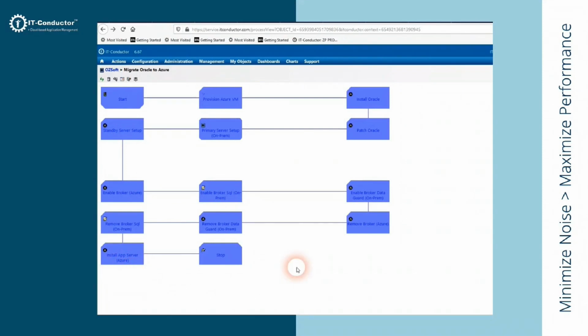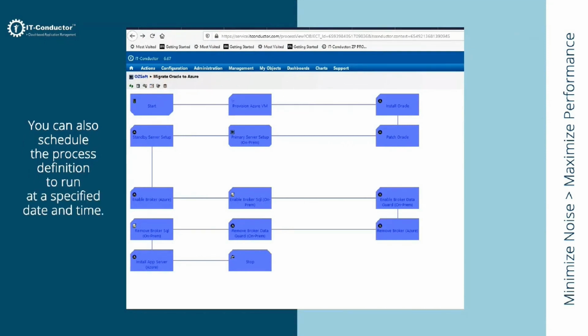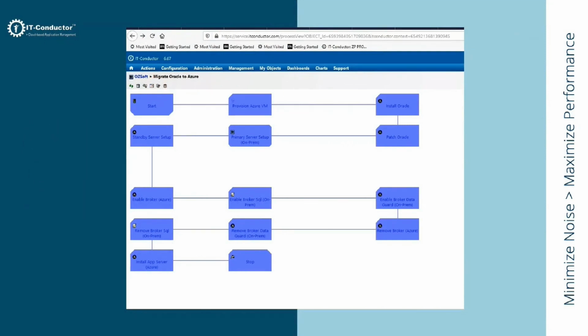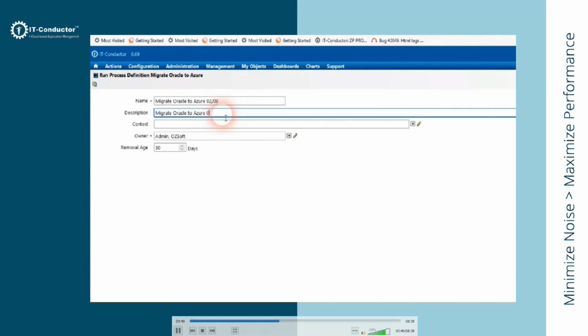in Azure. Now, to start the migration process, you can click the Run Instantiate button here. You can also schedule it to run at a specified date and time. But for the sake of this video, let's go ahead and start the process using the Run Instantiate button. You can type in the activity name here. Let's say Migrate Oracle to Azure. And the description here. For the sake of this demo, let's just type in the same.